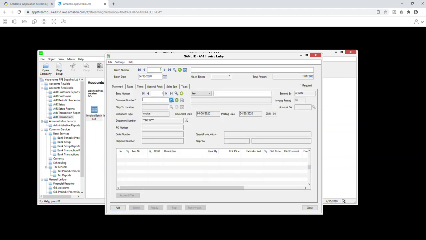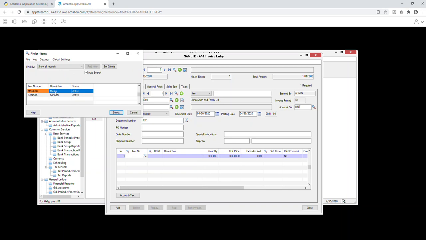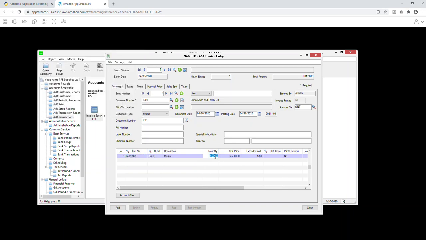Then I look at the next entry, number 2, for Smith and Family. And that is dated April 20th. Invoice number 102. And what am I selling? I'm selling mask. How many? I'm selling 100 bottle of sanitizer first. So I'm going to do 100 bottle of sanitizer at the price of $4. That's fine. And I click insert and go into the mask.